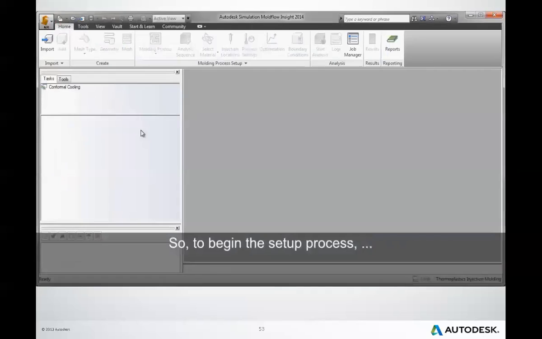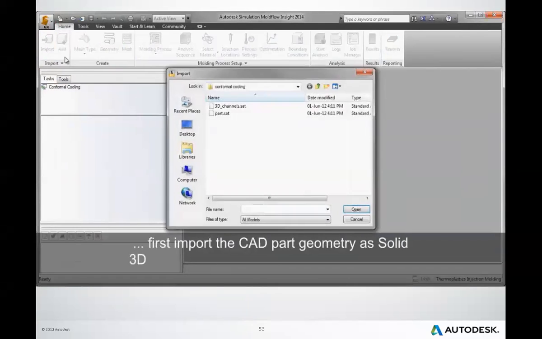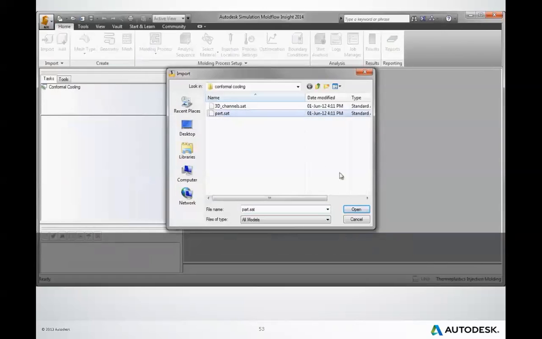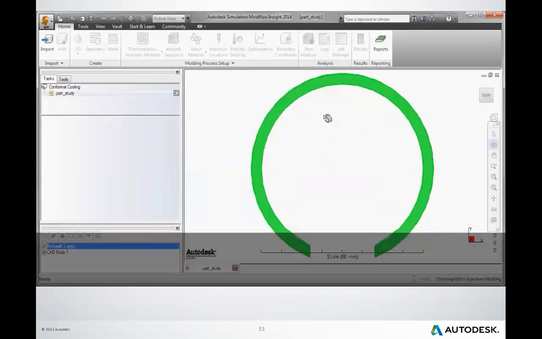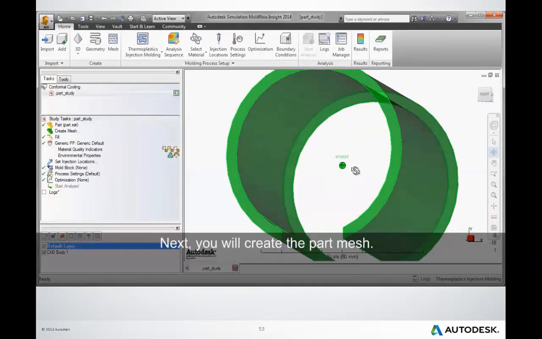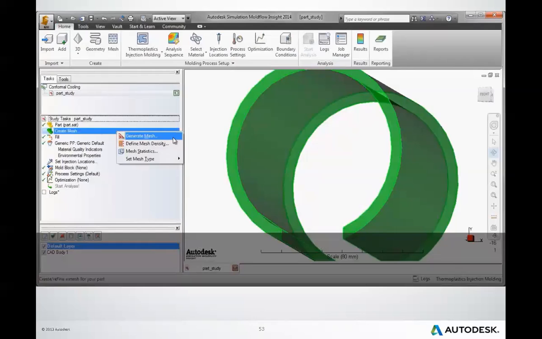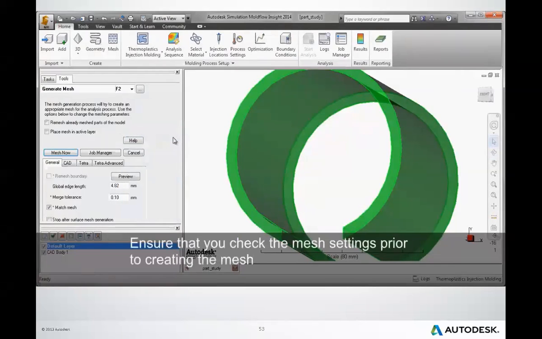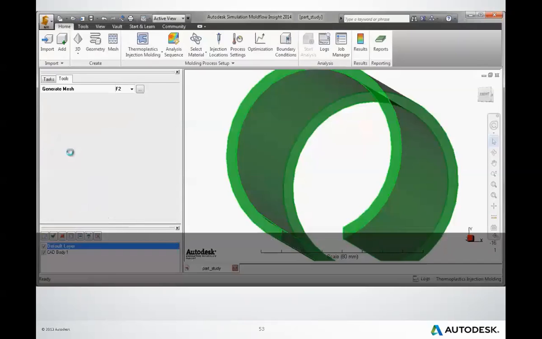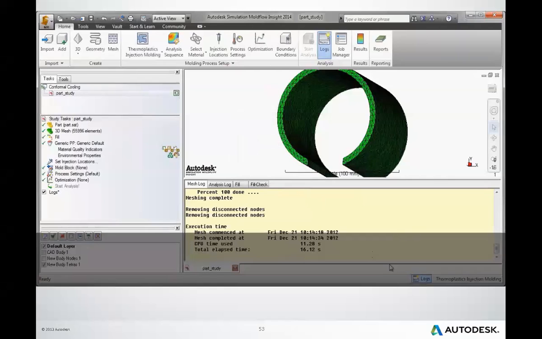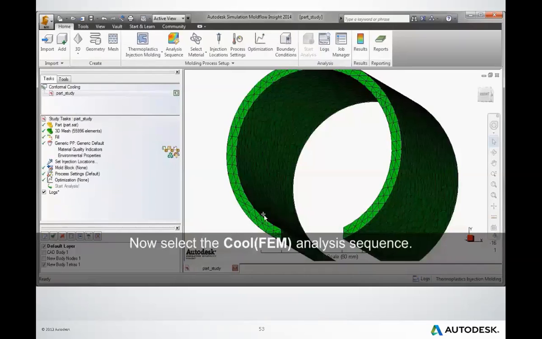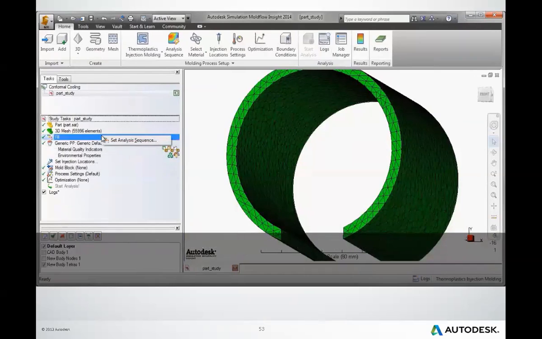So, to begin the setup process, first import the CAD part geometry as solid 3D. Next, you will create the part mesh. Ensure that you check the mesh settings prior to creating the mesh. Now select the cool FEM analysis sequence.